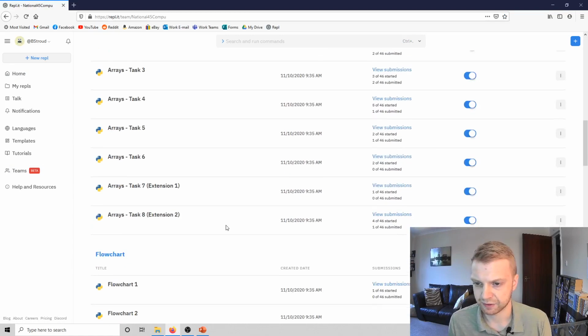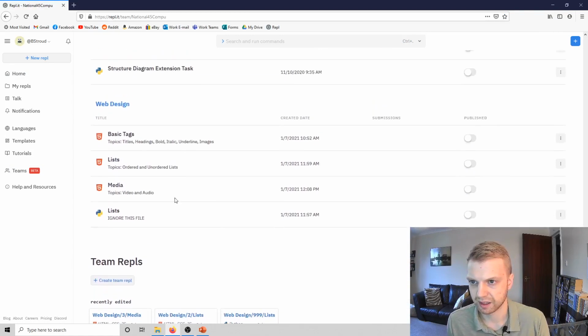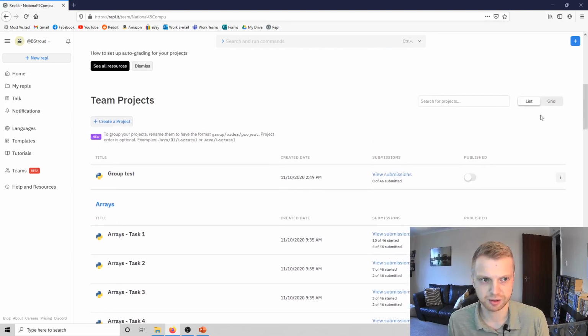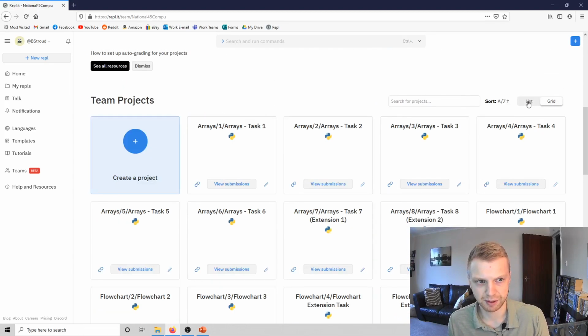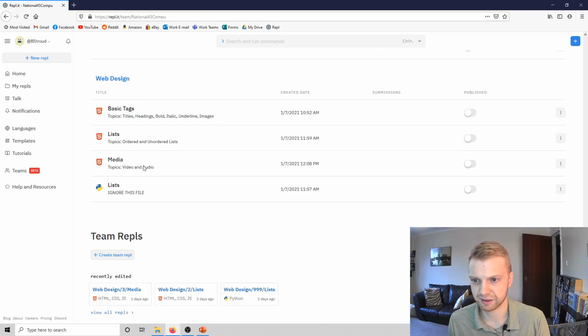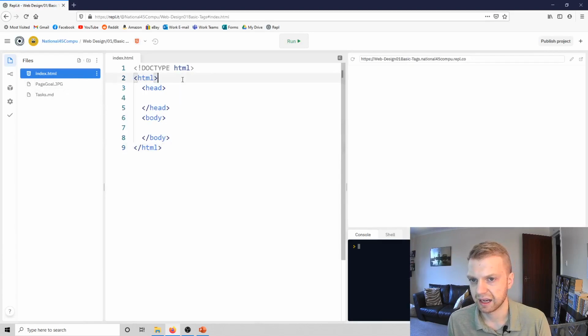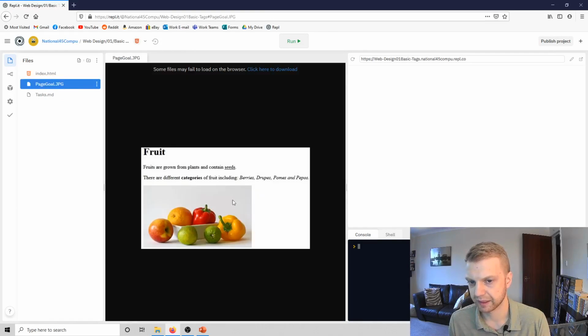And then if you scroll down to the bottom, I've got this web design topic. There's like a new view here, so you might be on grid view, but I've been organizing it by list view, which makes it a bit clearer. And then if you go to basic tags, and what you've got to do is, there is the goal page here. That's what the final page needs to look like.